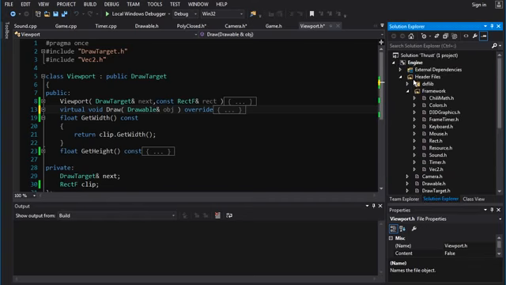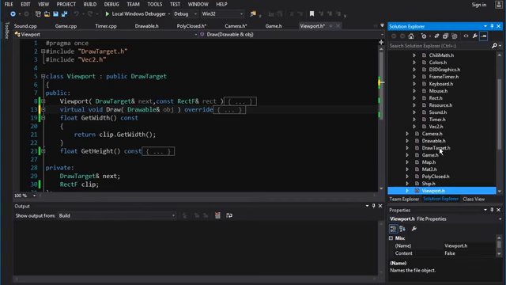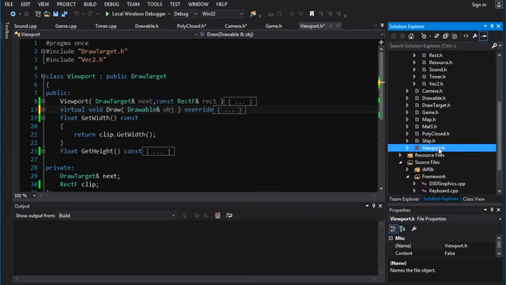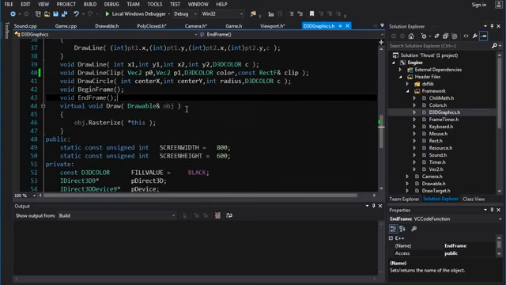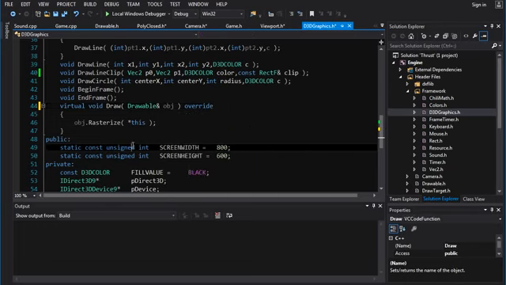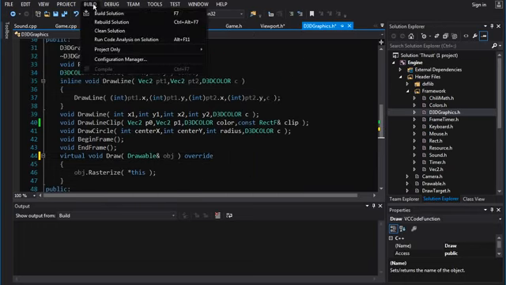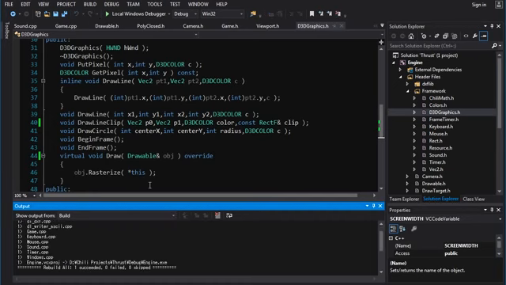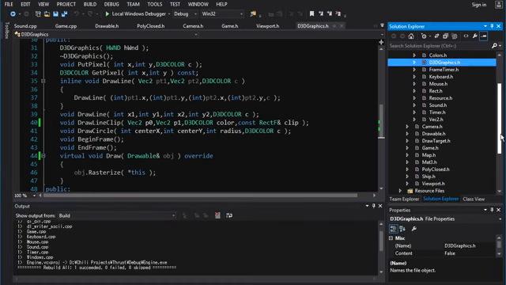Let's go to graphics, draw, override. So we've overridden this thoroughly. Let's build that. It shouldn't change. I didn't want to build it all, but it didn't matter because it worked fine.